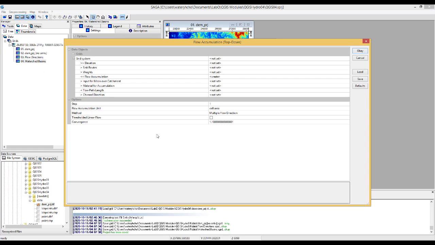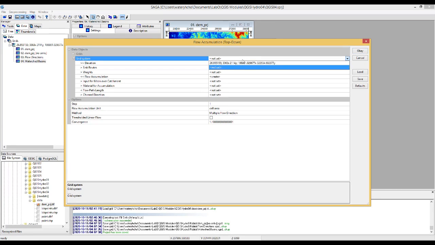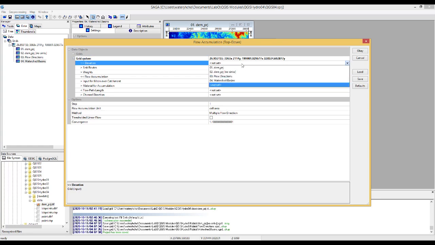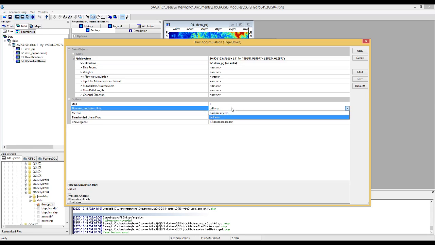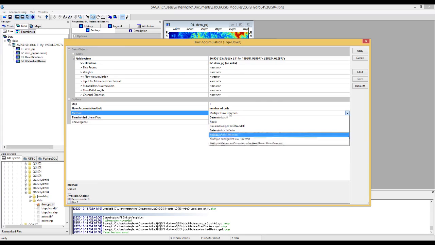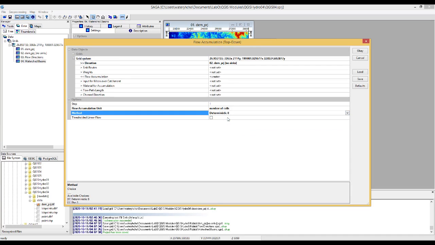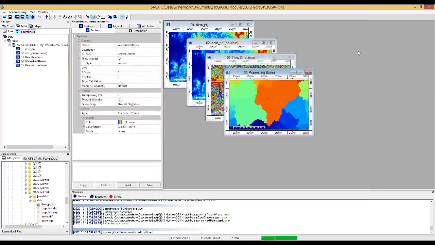After opening this tool window, you can select this grid system, and as an elevation, you need to select this DEM no sink data. After that, change this flow accumulation unit to number of cells. And for the method, you need to select this deterministic 8 method. After that, click OK to run this tool.